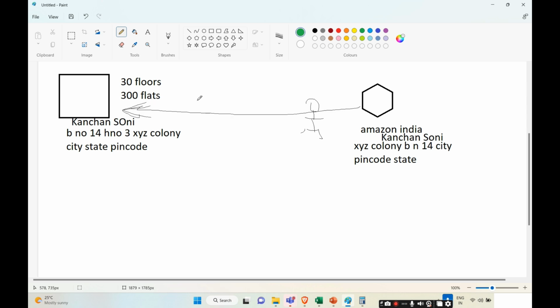There are a lot of ways to deliver this. He can go to all the 300 flats, knock on the door and ask, is this Kanchan Soni's house? Another way is he will ask a guard or some other person, do you know this person? But unfortunately no one knows me. I recently shifted to this building and no one knows my address. So how will the person find it, right?